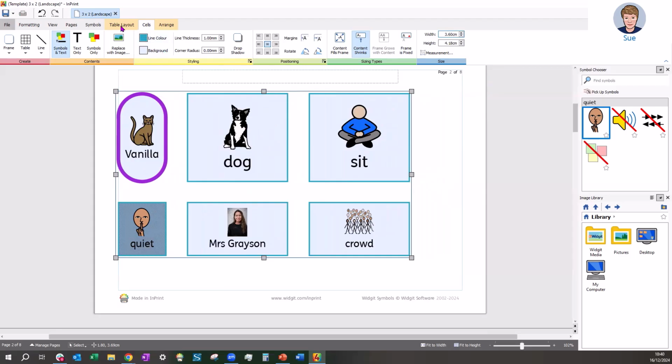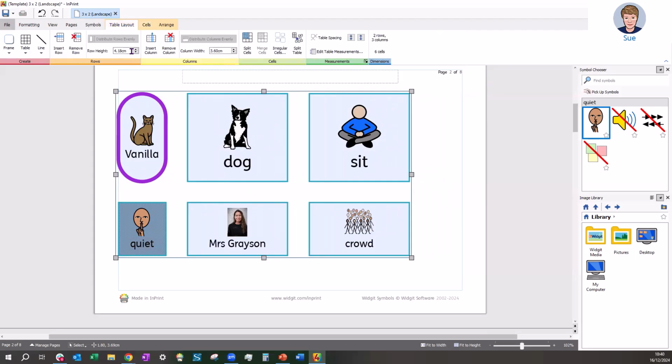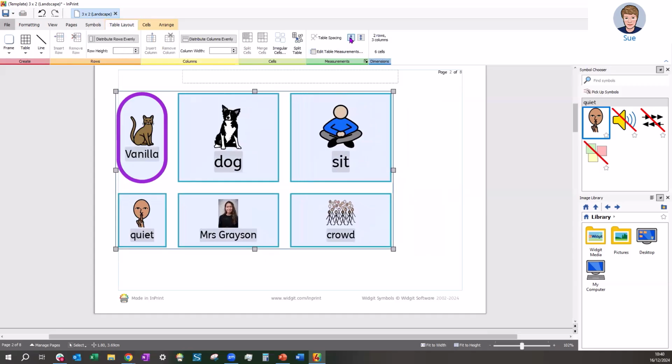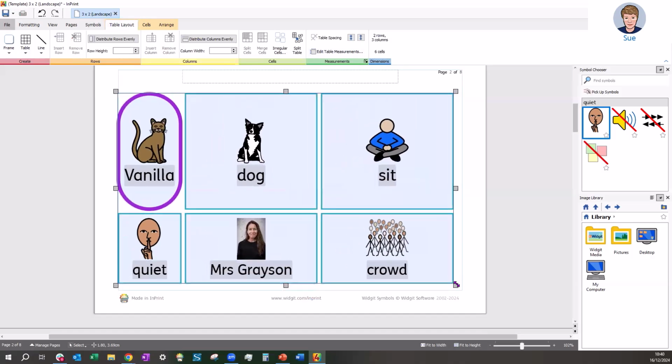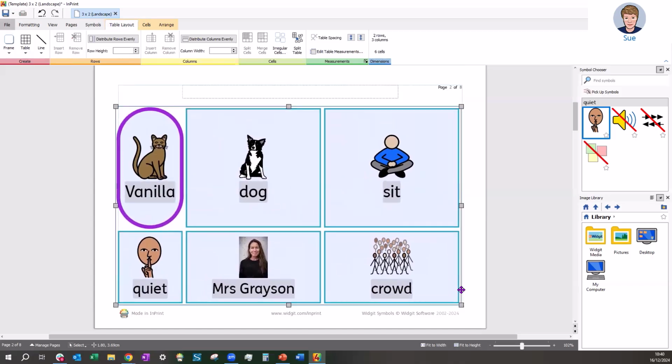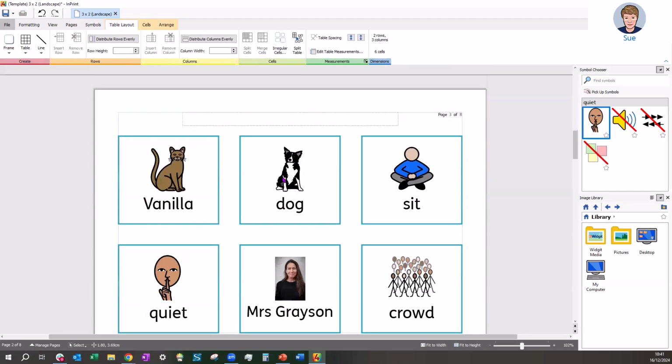On my table layout, I can also change the table spacing, towards the right-hand end of this ribbon. So I can make that spacing between each of those cells a lot smaller. And then I can drag to resize. Again, if I wanted to, I could go back and make those bigger. So lots of manipulation in terms of color and size of cell.